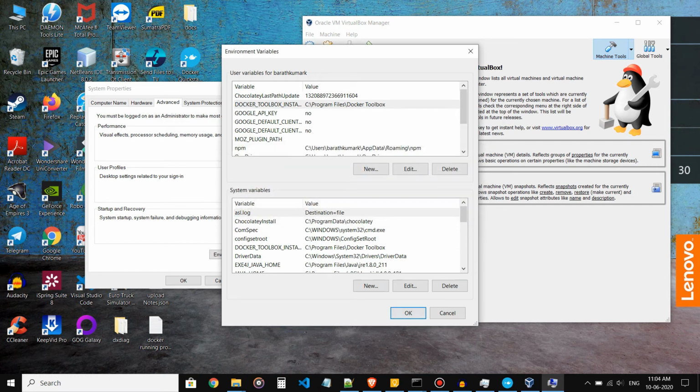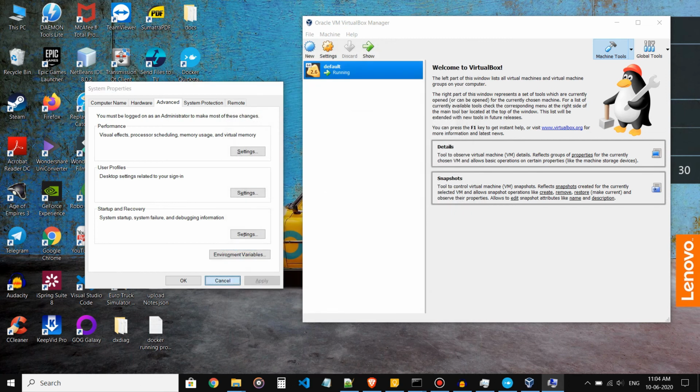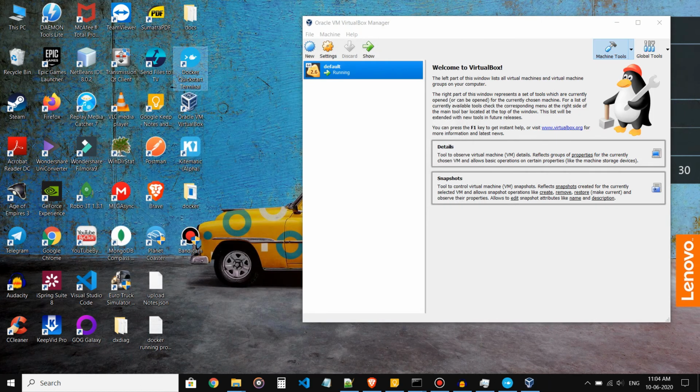You have to do it both for the user variable as well as the system variable. Once you have done it, try running the Docker Quickstart again. If you don't get any error, then it's well and good. But if you get an error again, then you need to go for a different approach.